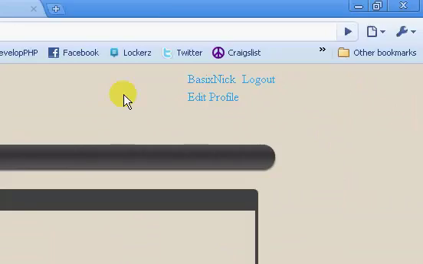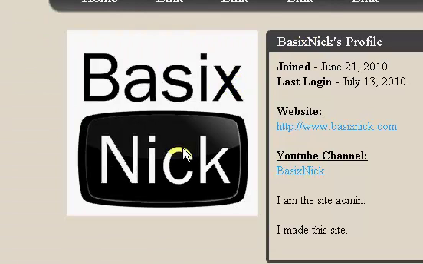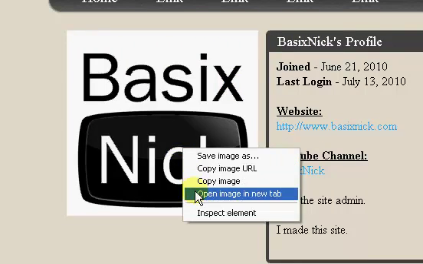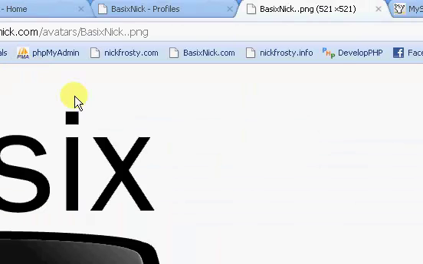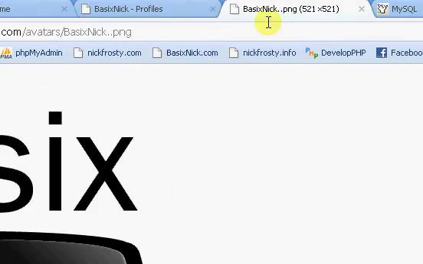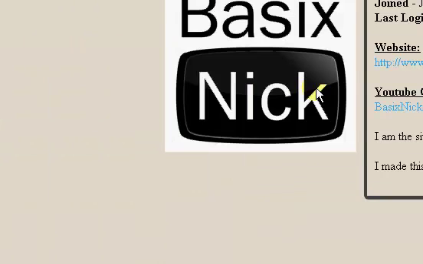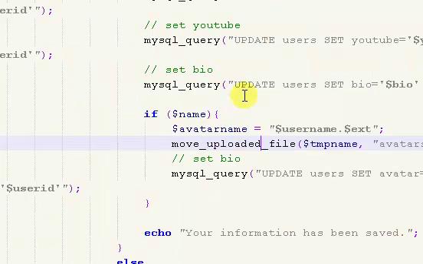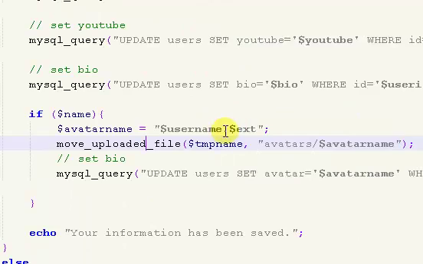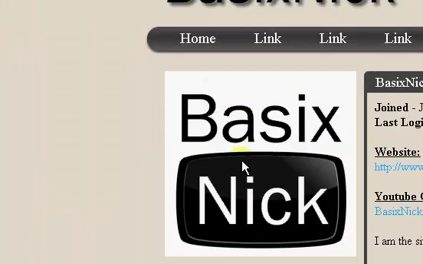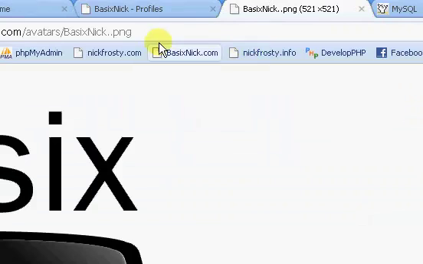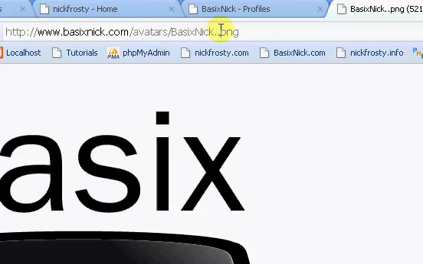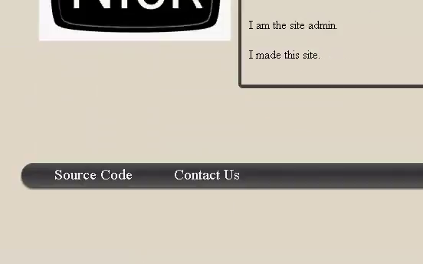Now, if I click on the link there, you can see that it actually is updating the image itself. So, if I open image in new tab, it's got the image there. It's a really big image. So that's actually showing the image and uploading the image now. Now, something you may want to fix is this: if I open image in new tab, you can see for the extension, it has two dots, so it's basixnick dot dot png.